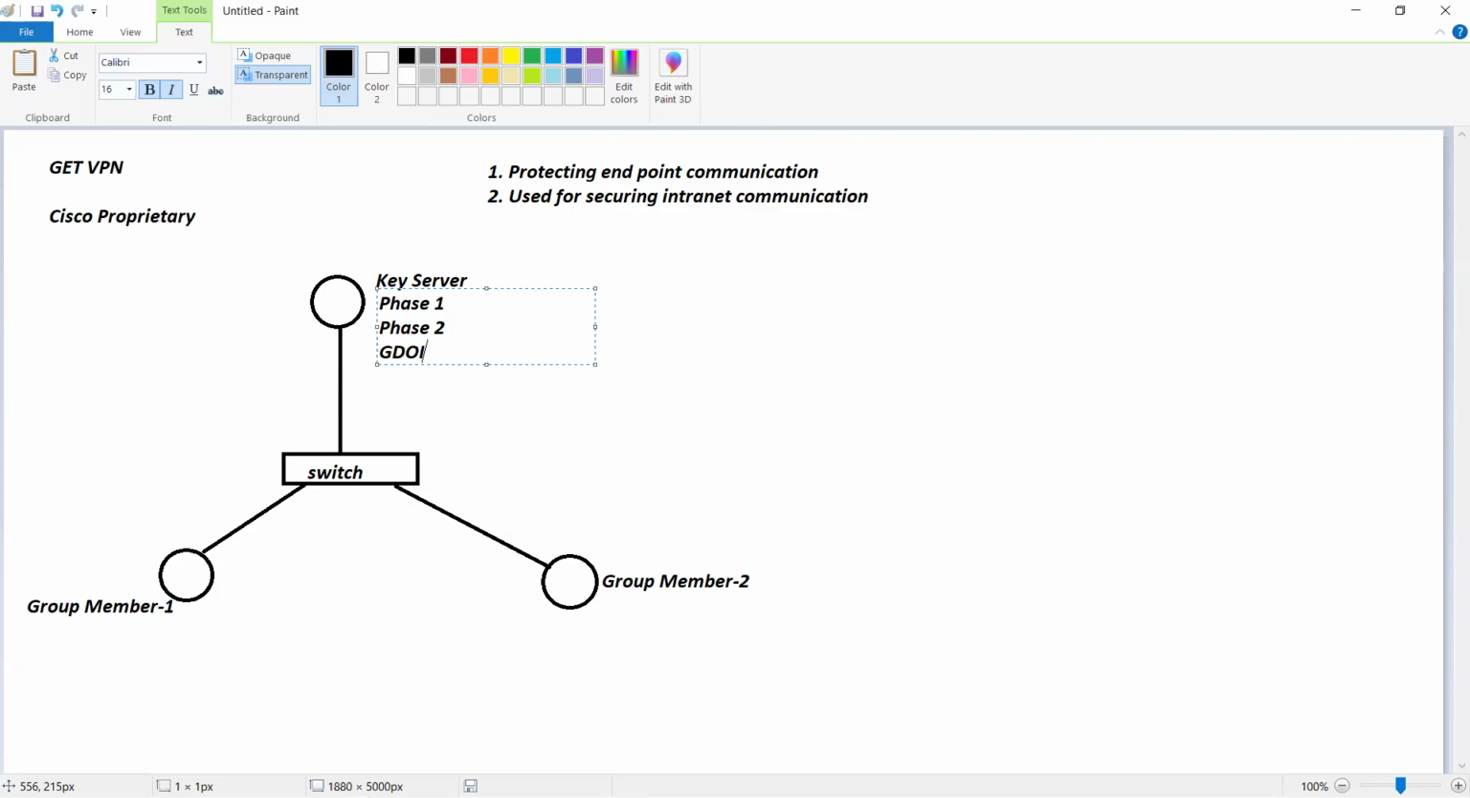Here a protocol is used, which is known as GDOI, Group Domain of Interpretation. So in GET VPN, the GDOI protocol is used. This protocol uses UDP port number 848.